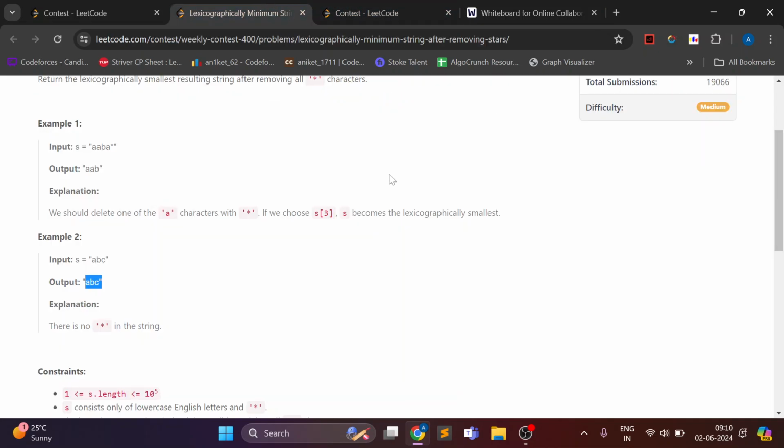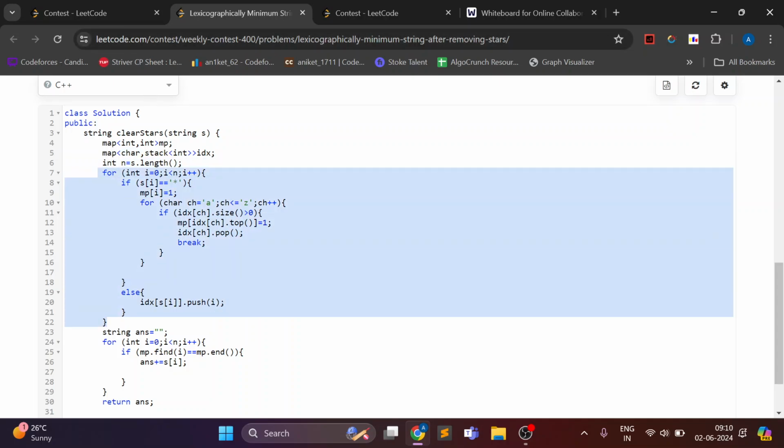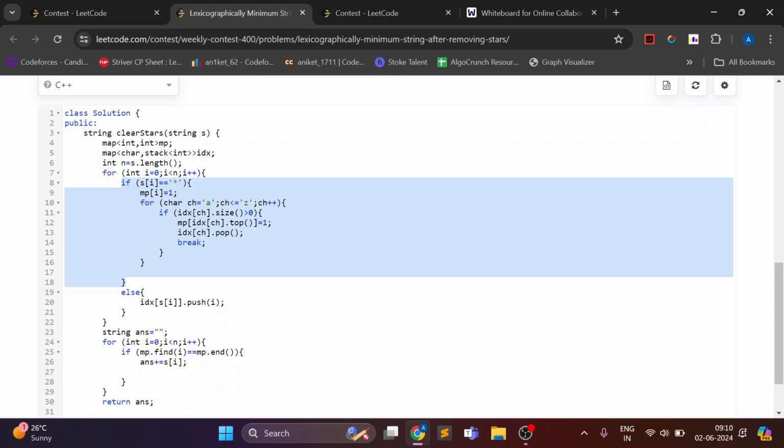Now how do we simulate this in code? It would be difficult. To simulate this, I have used two maps. One is just a normal int to int map. Second is character to stack. The stack is used to store indexes of that character. Now I will iterate over the string, and if the current character at index I is a star, I will explain this later. Else if it is not a star, I will just push that index to s of I.